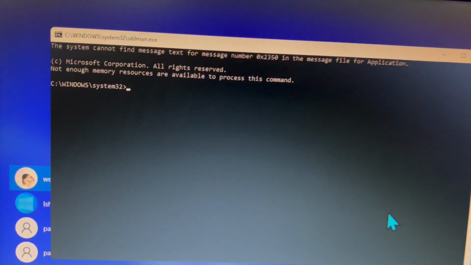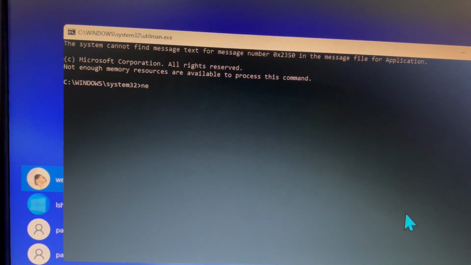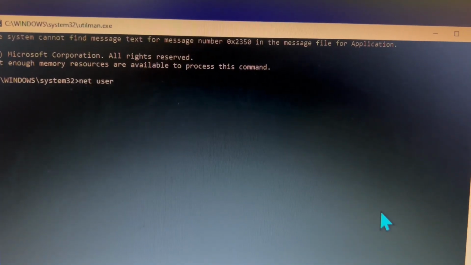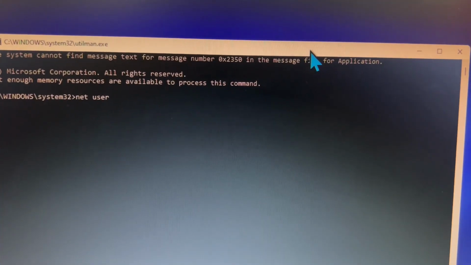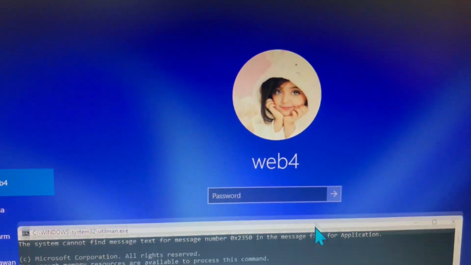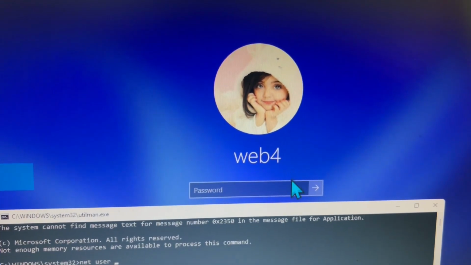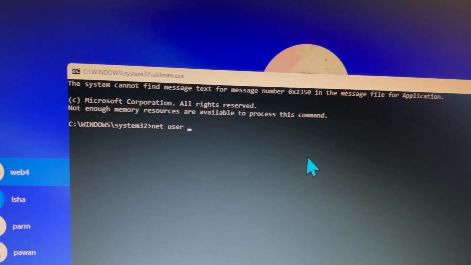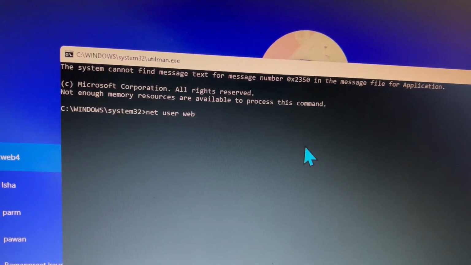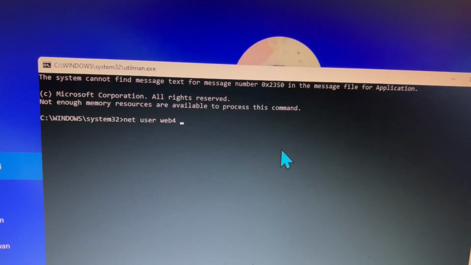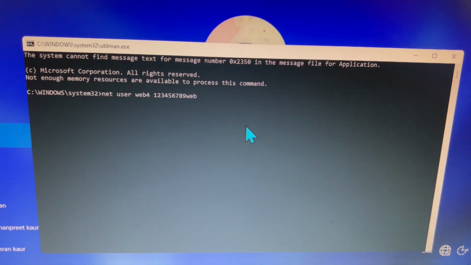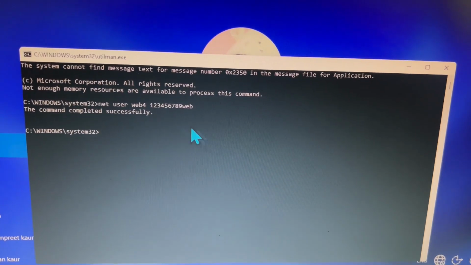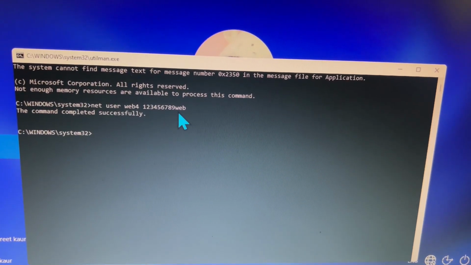Guys, the command is net space user space. What is the username? Now here we have to enter the username. The username, as you can see, web4 is our username. Web4 space our new password. So let us press enter. The command completed successfully. Now our password will be 12349 and web.